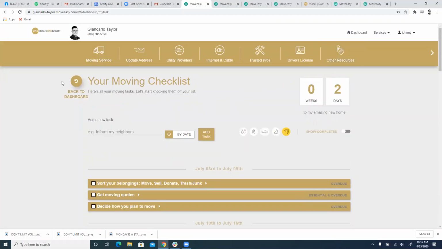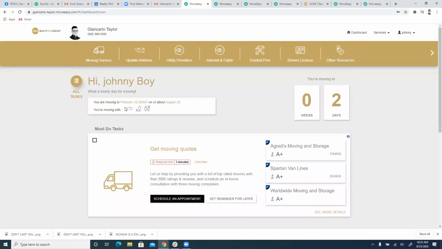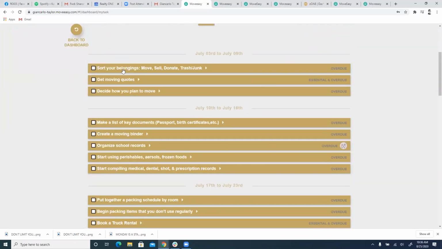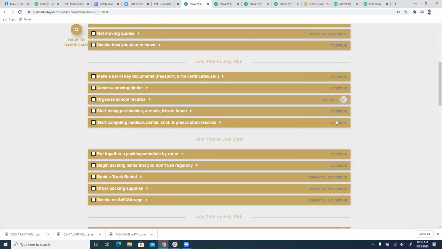Okay, so if you didn't see that right here on the dashboard, there is this spot, task list. Click that and you have all your checklists right here. Start your belongings, get moving quotes, decide how you plan to move. So this is obviously a long process. That's why it's saying everything is overdue, essential and overdue. But it's cool that it does give them a time frame and kind of a flow of how things happen.